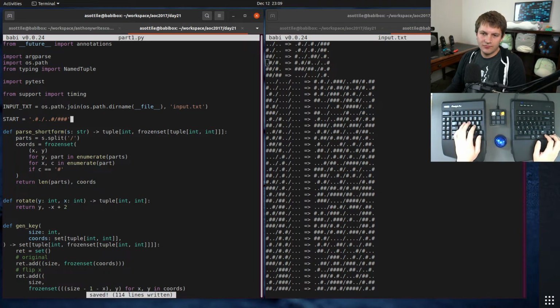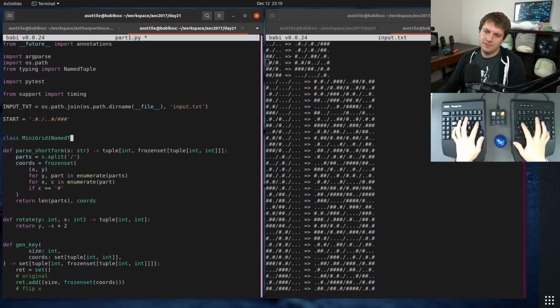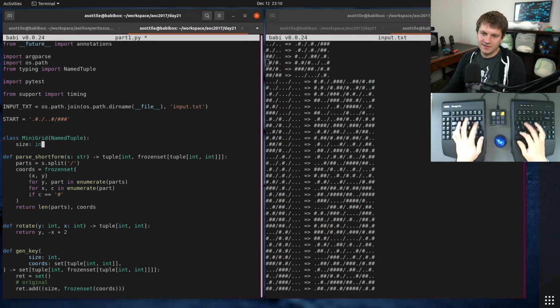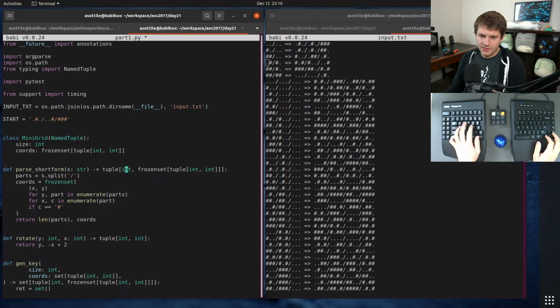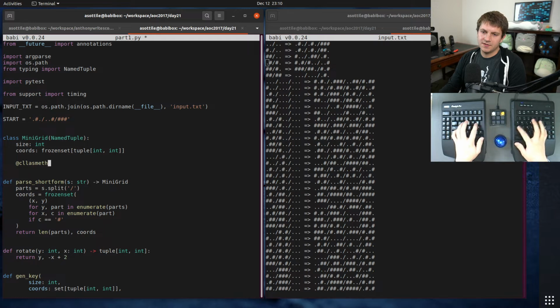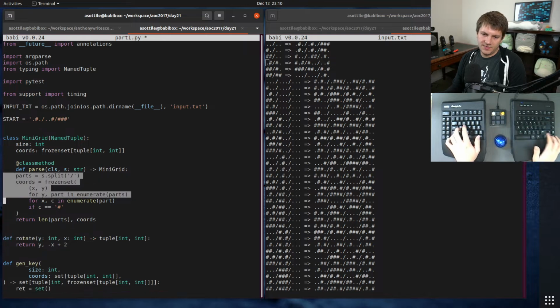Named tuple. We're going to call these mini grids, and they are going to be a size and a chords. Frozen set tuple int 1 2. This is going to return a mini grid. I guess we can just do class method parse, cls, s str, to mini grid. Yes, it is coming together.